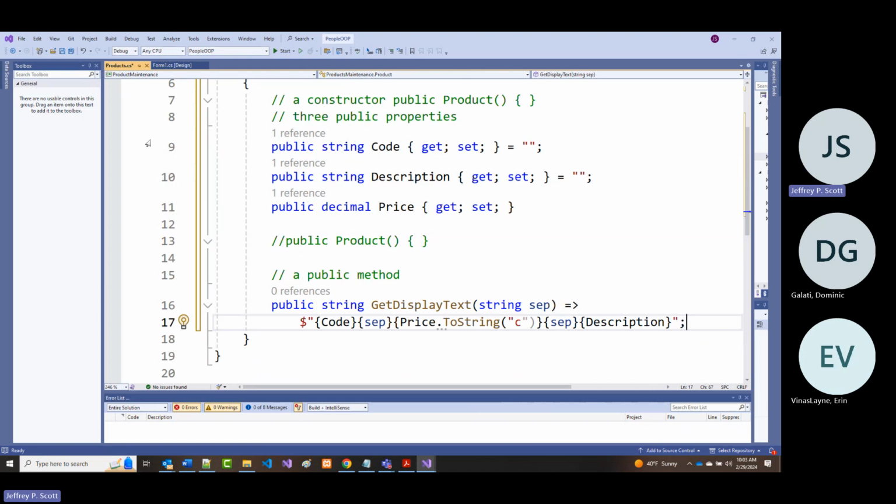Okay, that means that whenever I create a new product, I will not give it a code. I will not give it a description. I will not give it a price. That means later on in my program, I'm going to have to set those things.